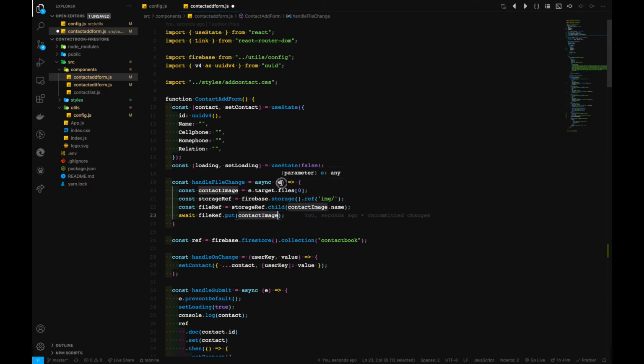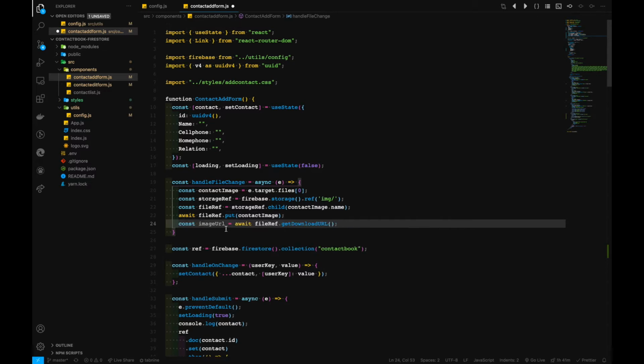After we uploaded the image, we definitely need the download URL of the image, because we want to fetch that image later on for our future use. For that, we created a constant and called it imageURL, and we await the imageRef.getDownloadURL method, which gives us the image URL.